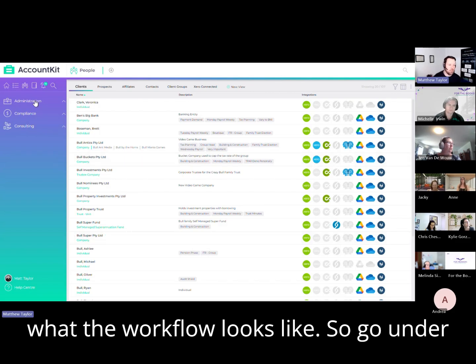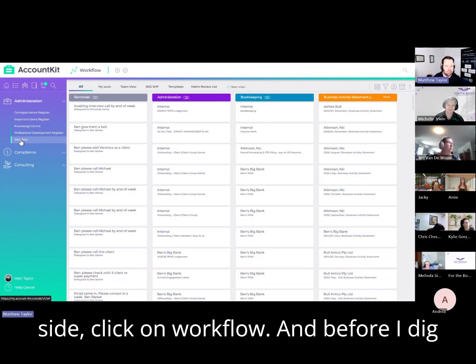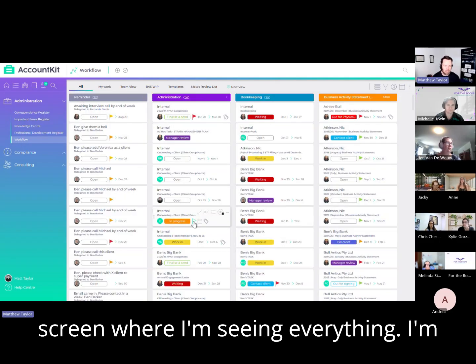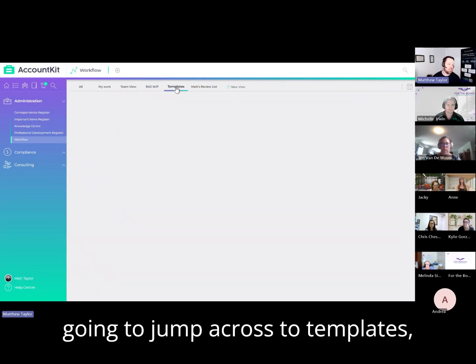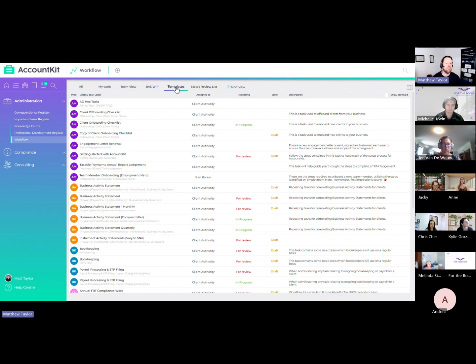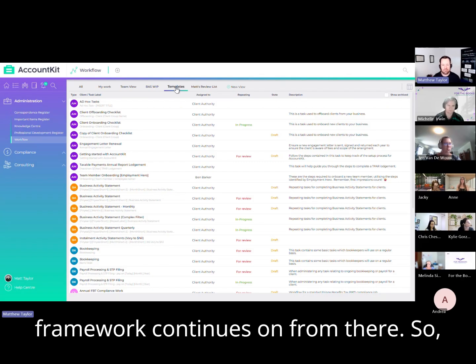Now let's see what the workflow looks like. So we'll go under administration over on the left-hand side, click on workflow. And before I dig into all of my jobs, this is just my all screen where I'm seeing everything. I'm going to jump across to templates because I think it's good to get a context of how all of this works together before we then start to build out how the framework continues on from there.